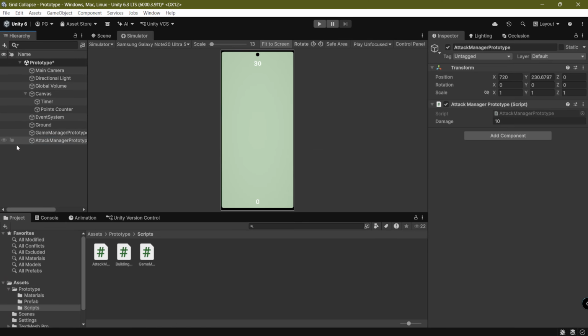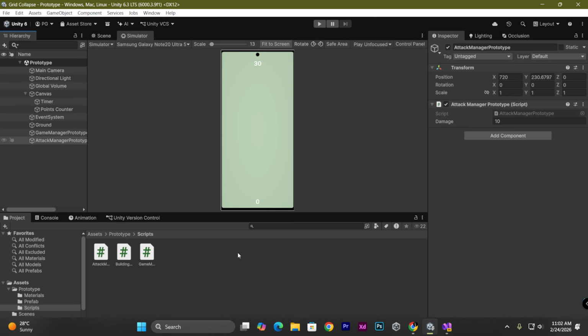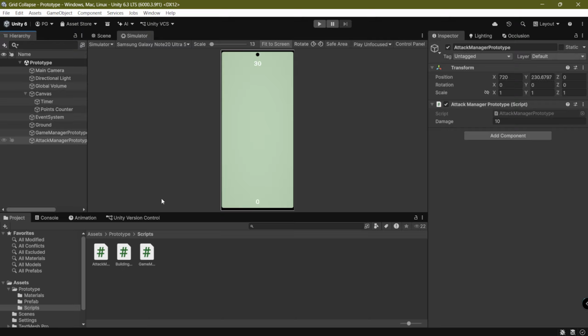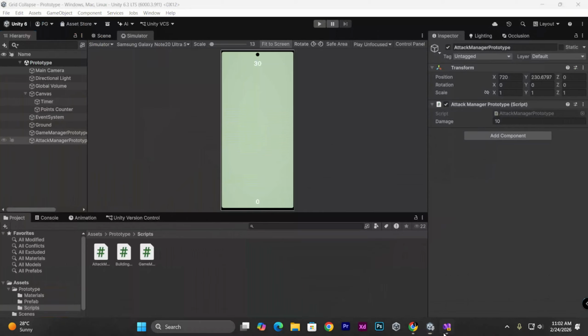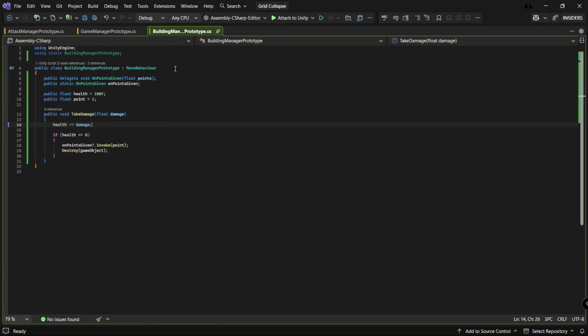Let's also have this in the scene and save that. Yeah. So now the last thing that we have to do is to actually allow us to click on the game objects. This we can handle in the building manager prototype itself.